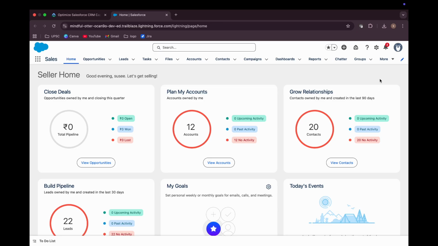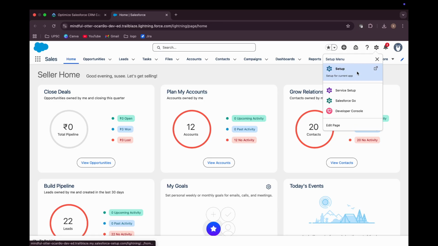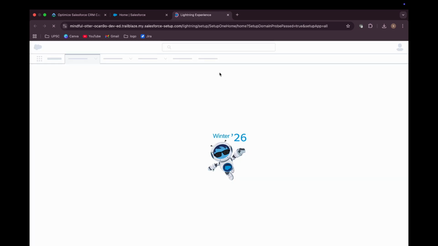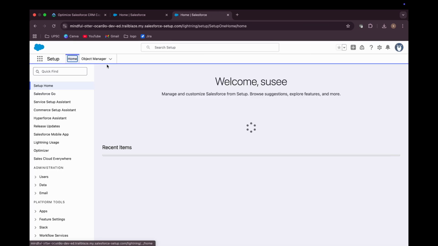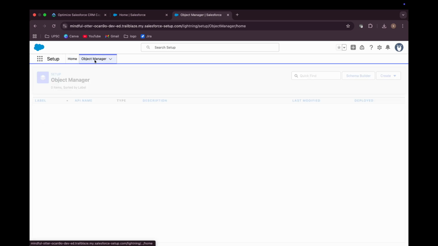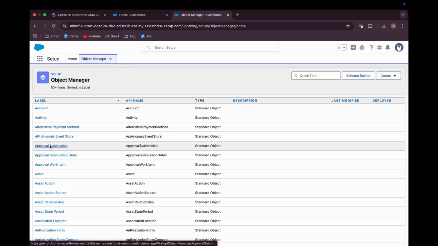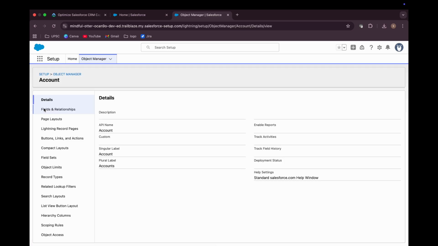Now let's check out where we can find objects in Salesforce. So now navigate to Setup and click on Object Manager and you can find a list of all objects like opportunity, account, activity, assets, etc.